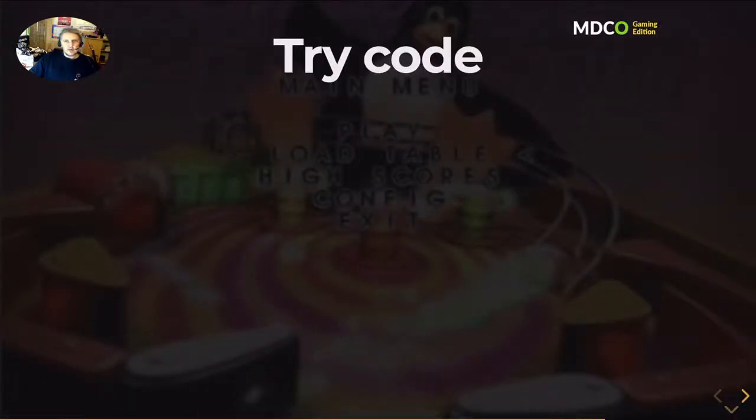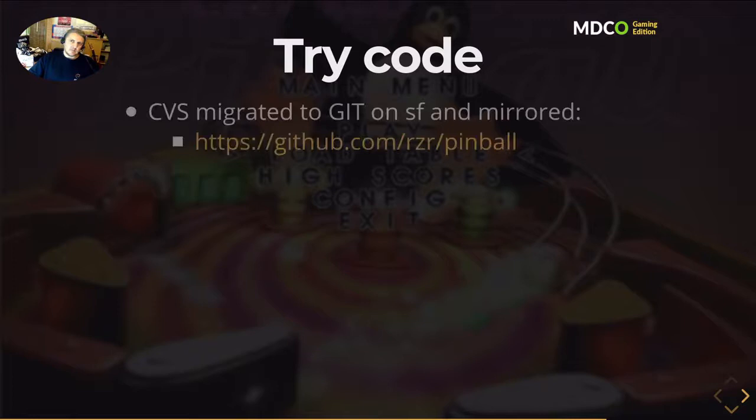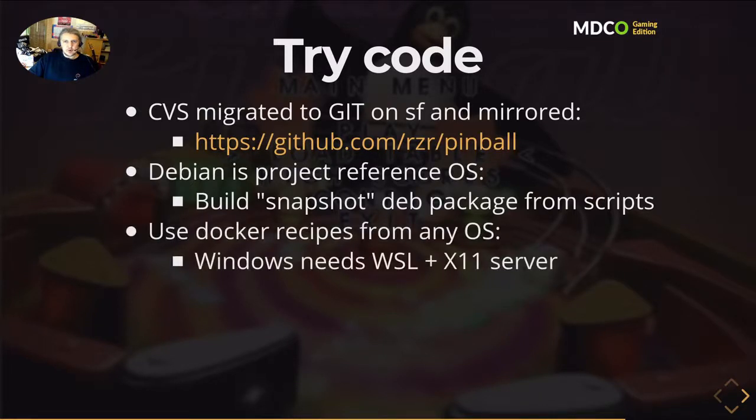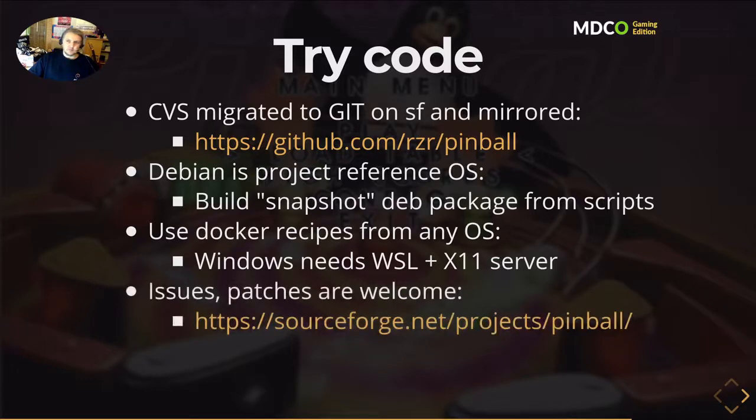So if you want to try it, either you can try the Debian packages, once they are updated, or you can just grab the code from Git. I use GitHub for managing my code, but it's also mirrored on SourceForge. And I use Debian as a reference operating system. You can build a snapshot package from my script or my personal repository. Or, if you're not running on Debian, you can also use Docker to build and run it on any OS. So even if you are running on Windows, you can also try the game.